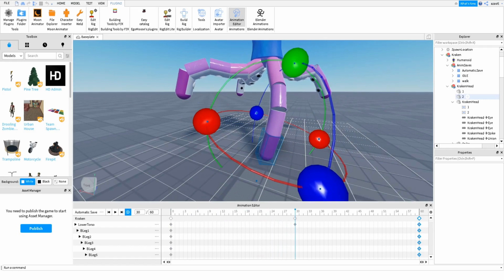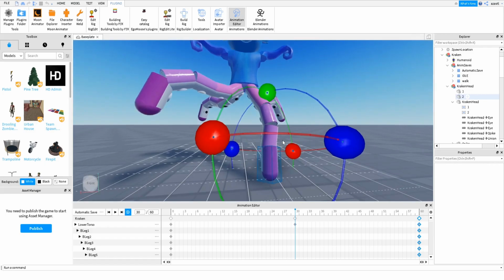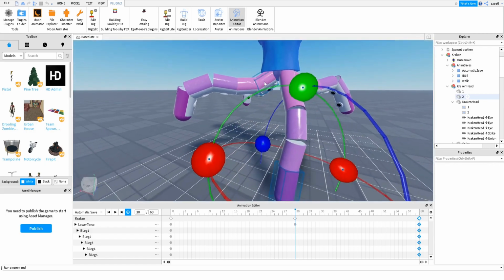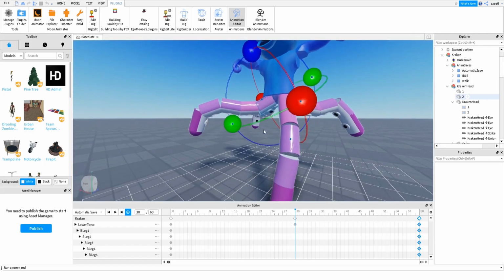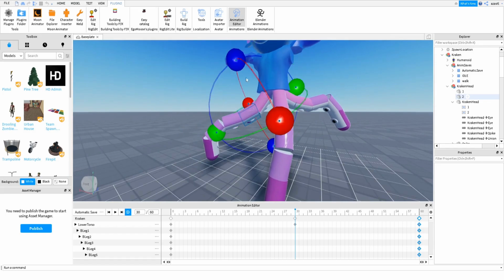Let me check the original. Yes, it looks like it's like this. Now let's move it a little bit. Okay, we have to do the same for the rest of the tentacles, okay? So I guess I'm going to speed the video right now.